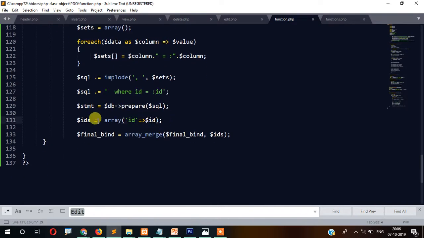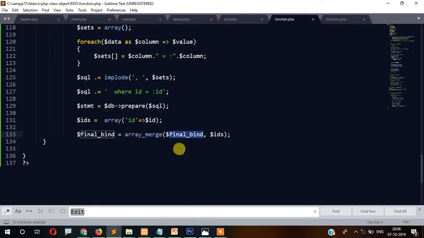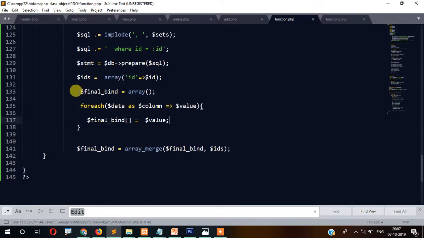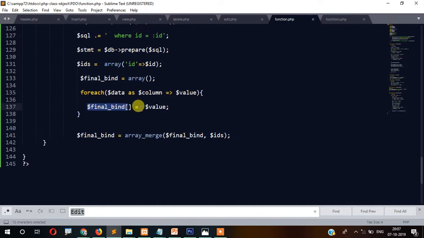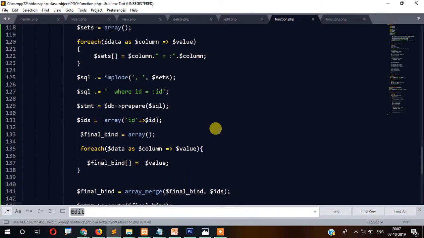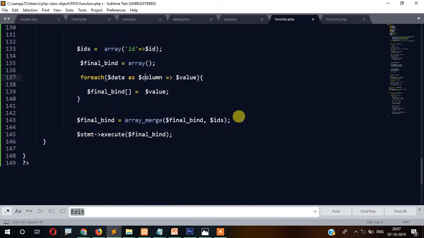Okay, so now array merge, final bind, but before that you need to type this code. We have taken a blank array and then for each data as column and value, and ultimately the data is stored in this final bind. With this array we are merging these IDs. So this array and this array we are merging together, and then the last statement will be execute. So this is step 1, prepare, and then this one is bind and this one is execute.